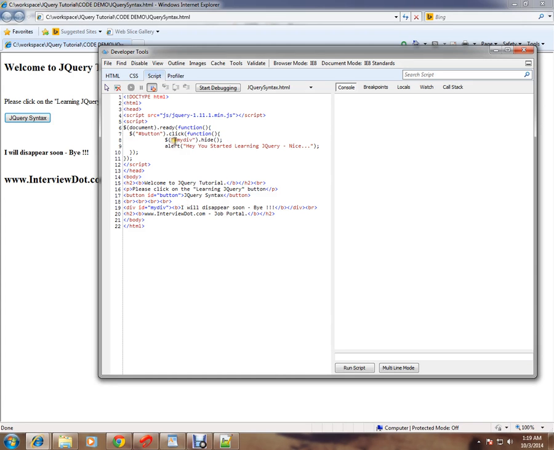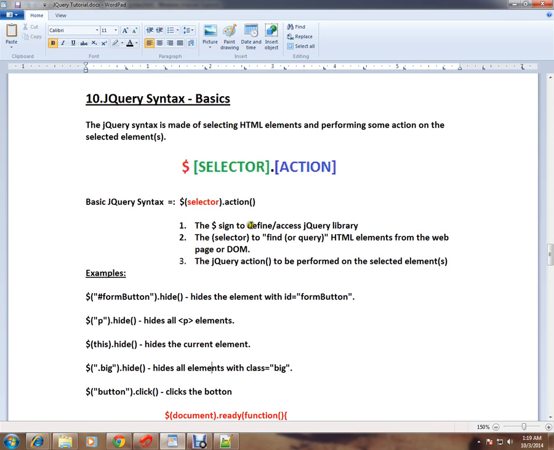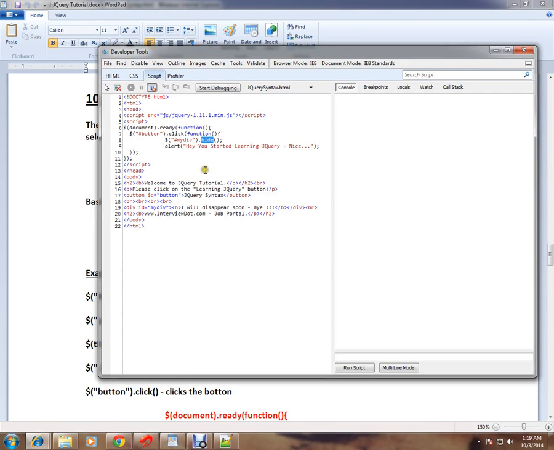So this is the selector. Using the ID, we are selecting an element from this HTML page and doing some action. This is what I was trying to tell you: find the element, whichever element you want from the HTML page, and do some action on it. Here we are finding the myDiv element using the ID and doing the hide action on that particular element. Let me show you.